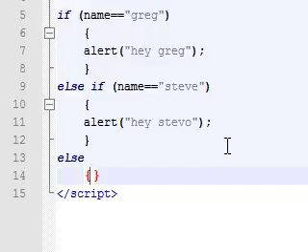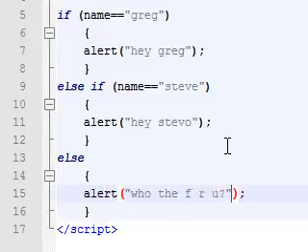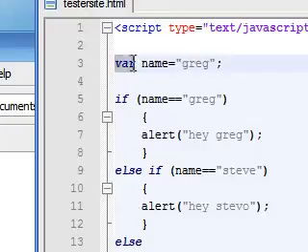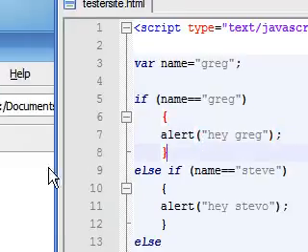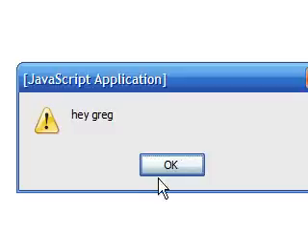But we still need to give it something to do if they are not true. And in this case, I will say else I want you to alert, we'll say who the F are you, because it doesn't know who we are. Didn't get the right name. So let's go ahead and save this, and as you can see right now, our variable name is equal to Greg, so it should execute hey Greg. So let's refresh this, and it says hey Greg, and you click OK, and it ran through the rest of it just fine.